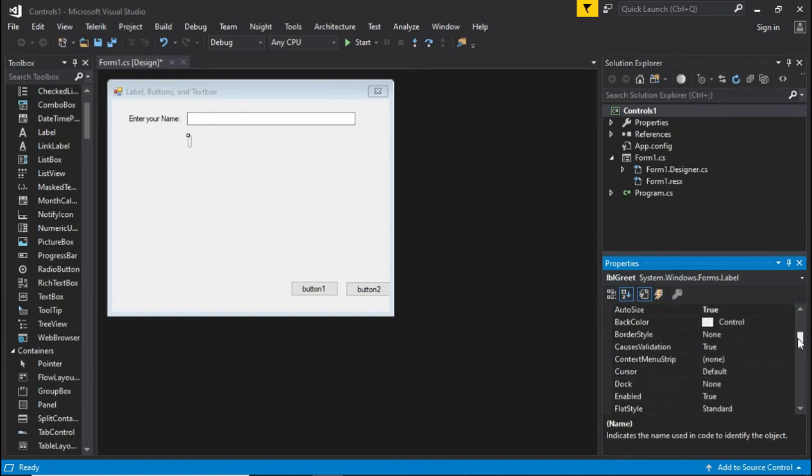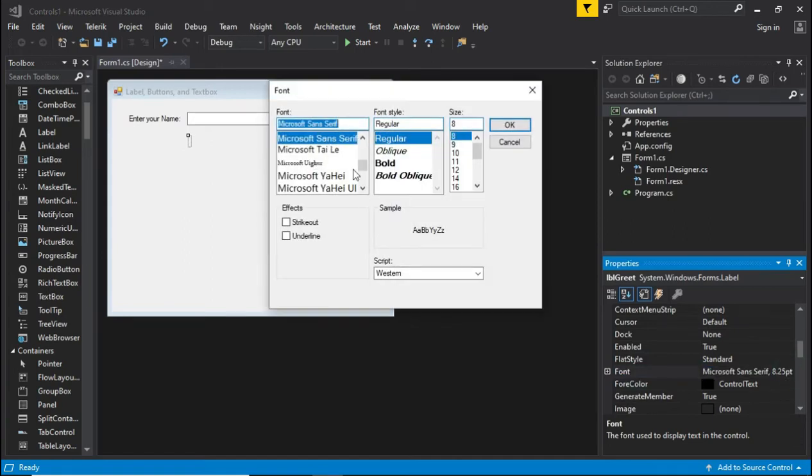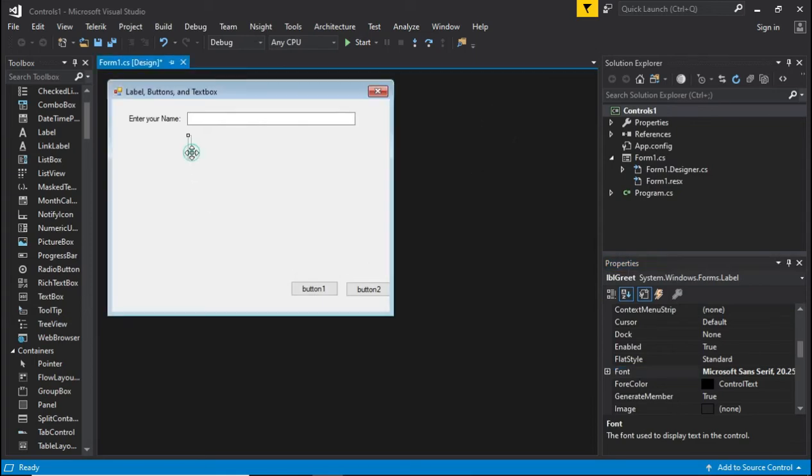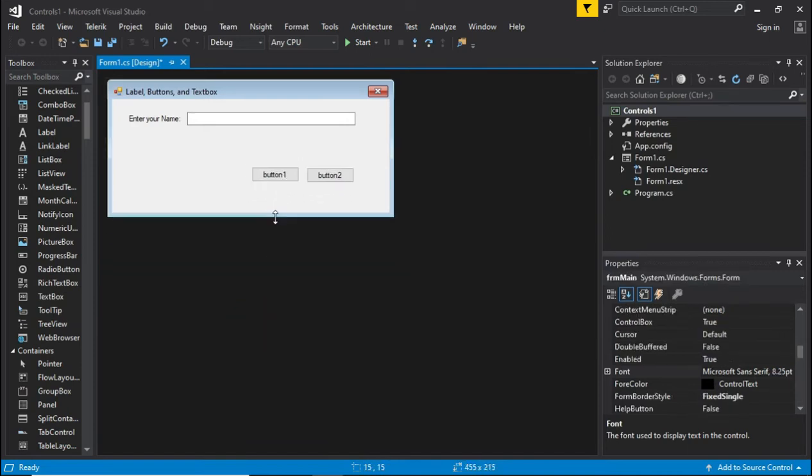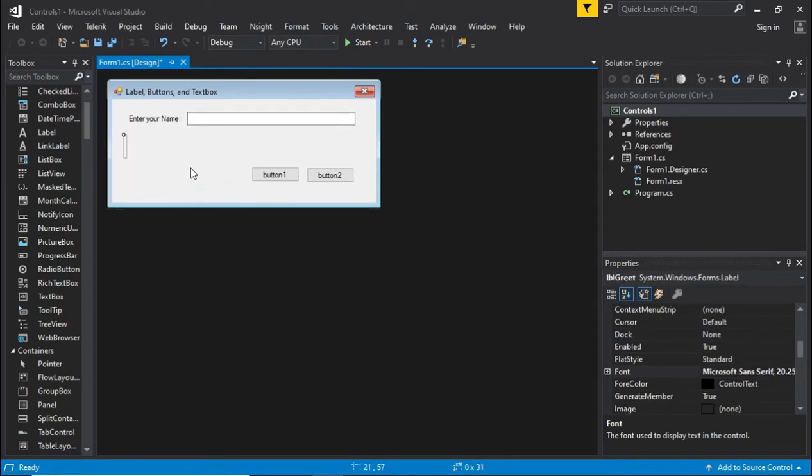And then change the font face as well as the size. Let's select the font, click the ellipsis button, then choose the font face that you want to use. In my case, I'm just going to stick with the original one, but I'm going to choose a different size. Let's say 20, and then click OK. So there you go. This is my label, and then place it just below the other label. Okay, and then let's resize our form. Okay, so there you go.